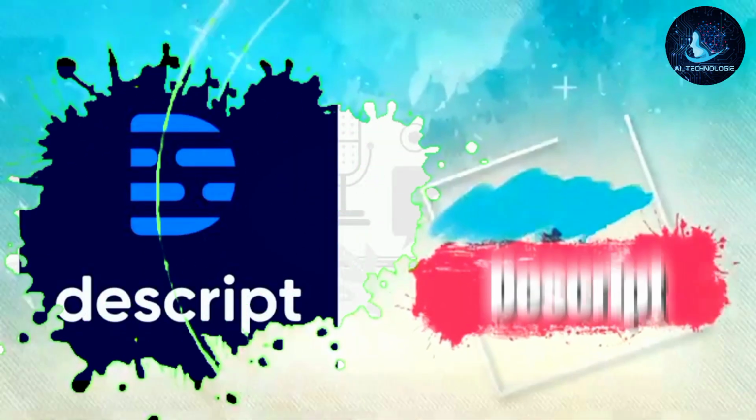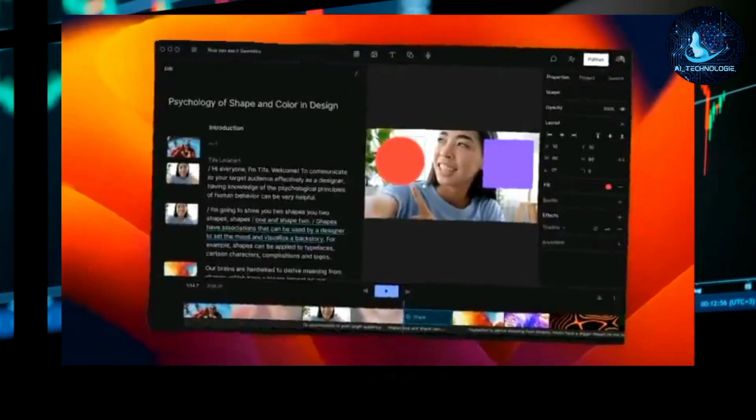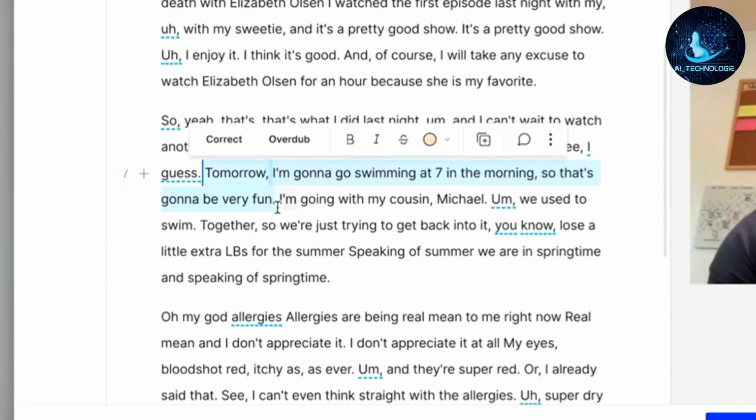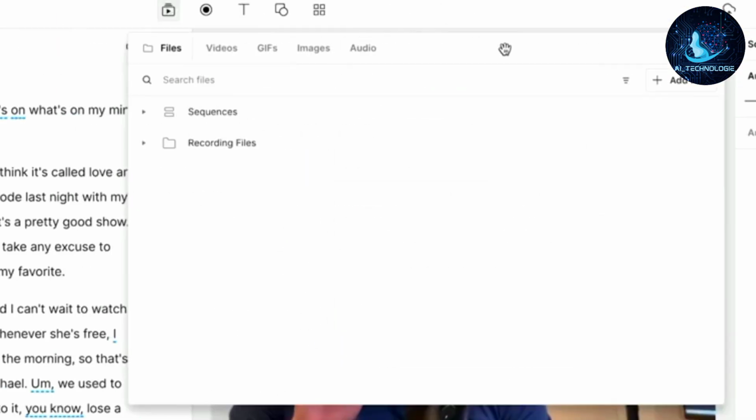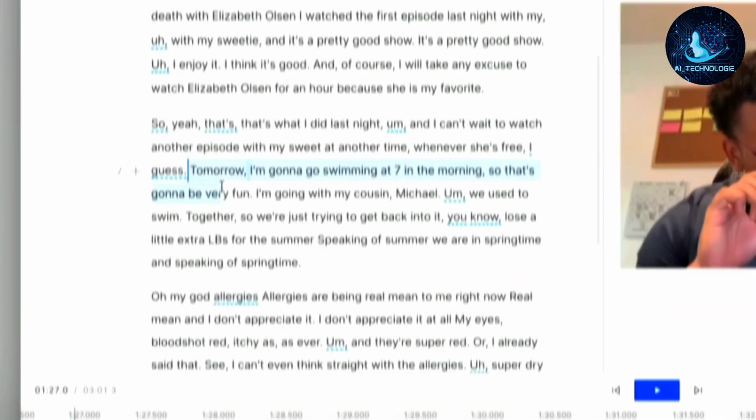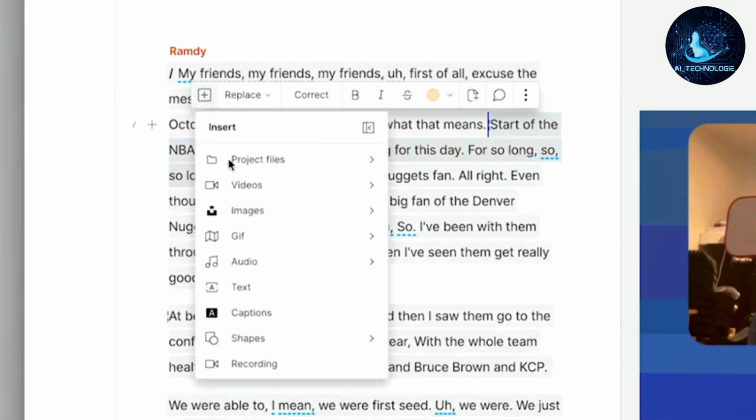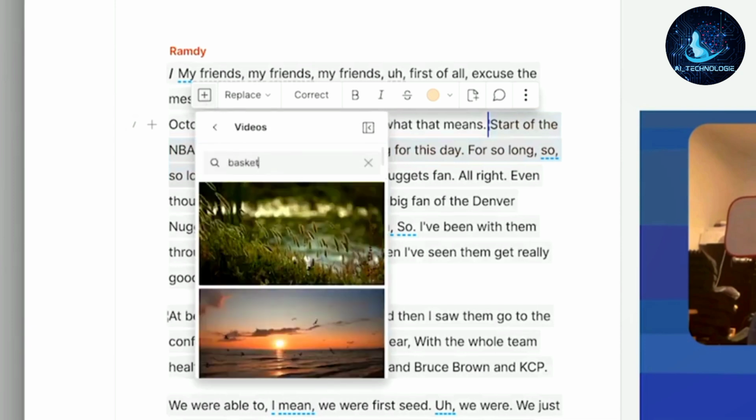First up, we have Descript, an ingeniously intuitive editor that lets you rearrange footage by editing the transcript. Just import your video files, and Descript will transcribe everything said, automatically splitting it into scenes. Skim through the text, tidy it up, and remove any unwanted parts by highlighting and deleting them. Descript will clip and stitch together your footage accordingly.